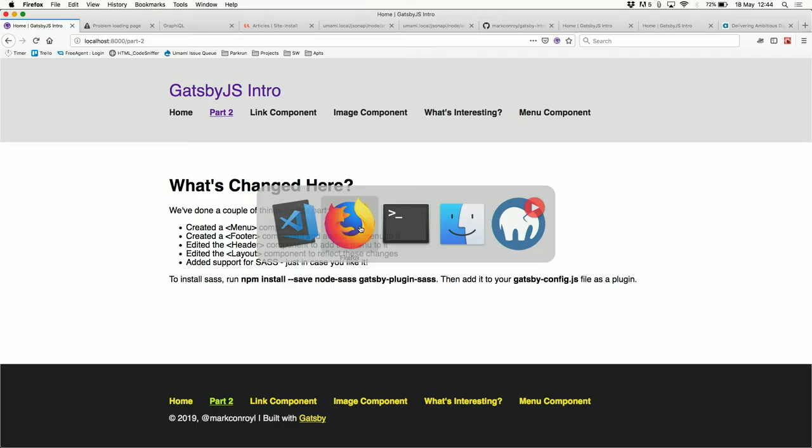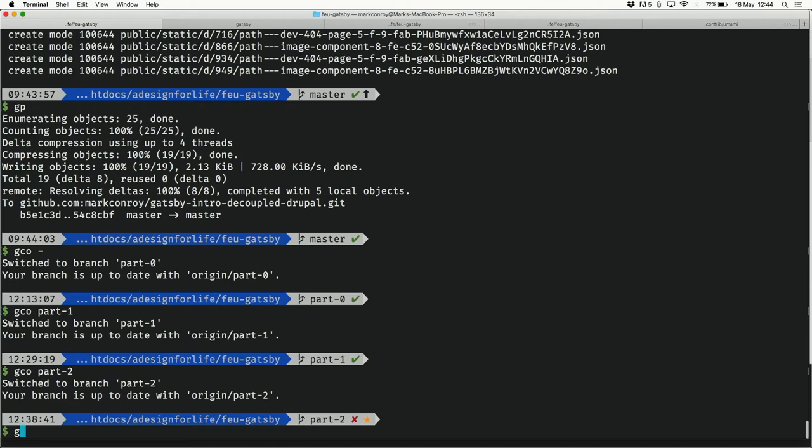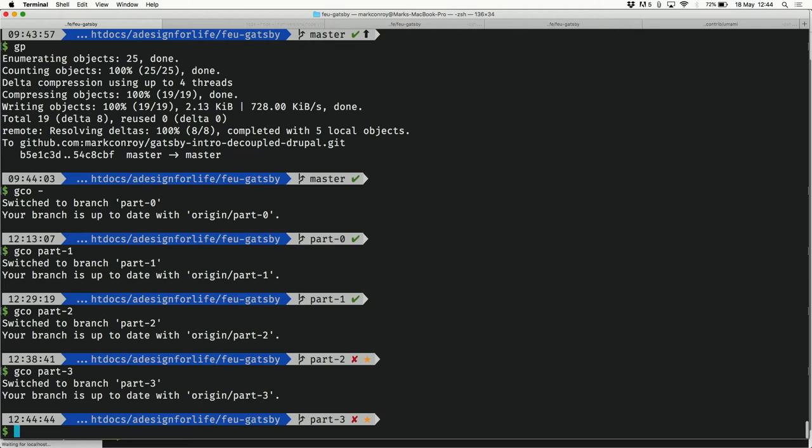Let's see, that's support for SASS. Okay, so let's look at part three next. So that's changing the look a little small, but now we're going to look at checkout part three. We're going to look at now at styled components. So this is where we write CSS in JS.